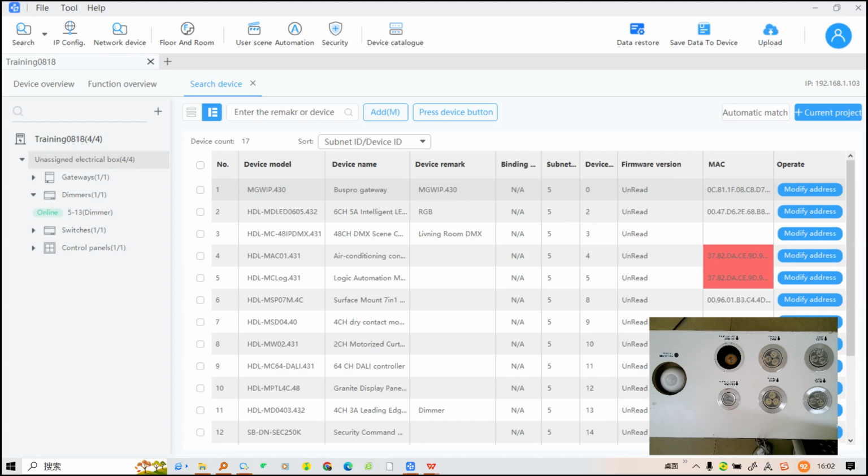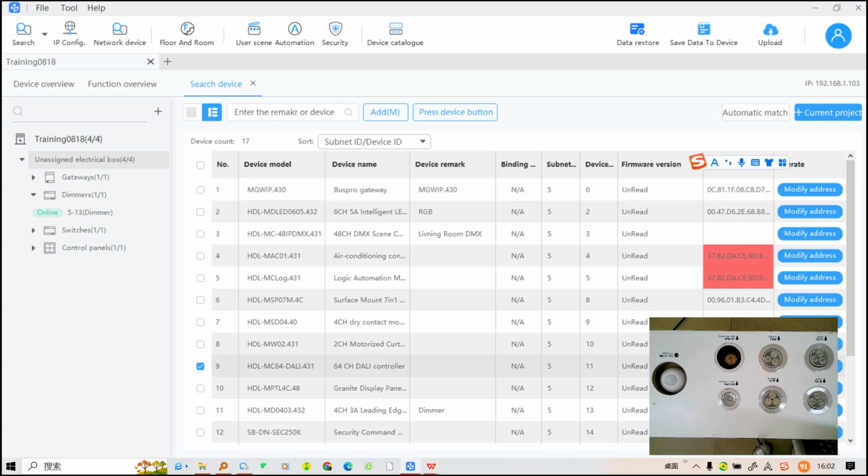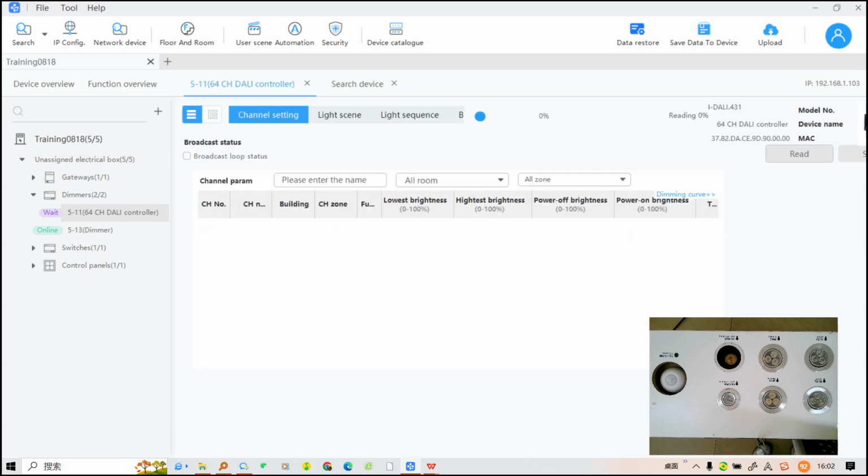Hello guys, now let me show you how to use our Dali module. This is our Dali module, and now I will add it to my project. Okay, now it is in the dimmer category, and then I select the Dali module.